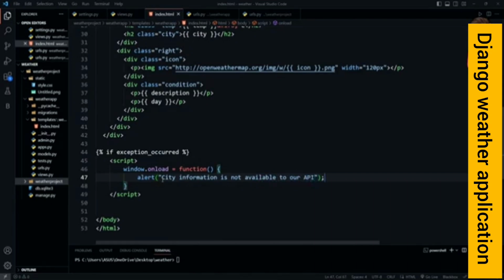So when someone has entered wrong text or the city is not available to the API, then this function will create an alert pop-up message, that is city information is not available to API, or enter right keyword, or enter right city name. So here we will end our if by end if.